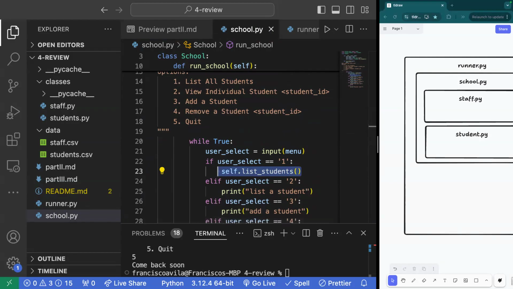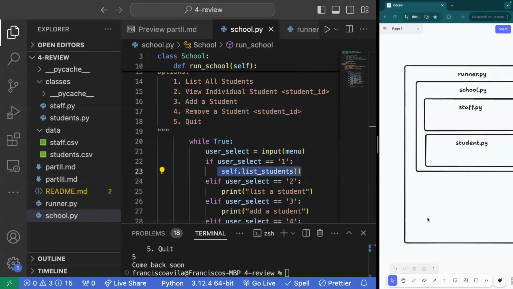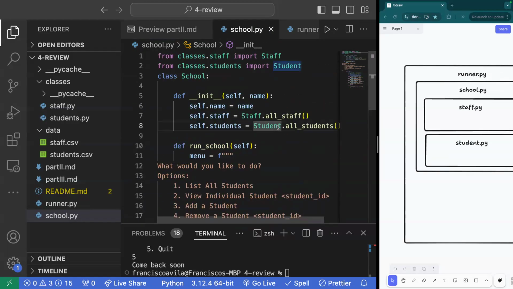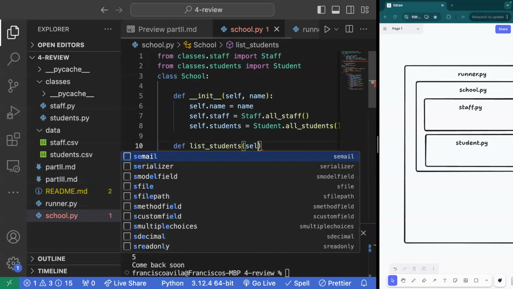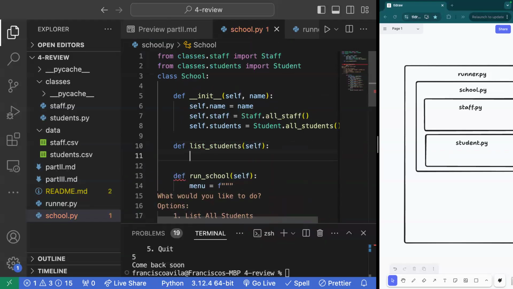Would you have to create a method for listing students? Okay, so let's do that. So def list students, it's going to take in self. All right, what's next? So you said it's going to list the students. How do we want to do that? By the dictionary that we have in the student file, or the student Python file. So in self.students, we have a list of class instances.